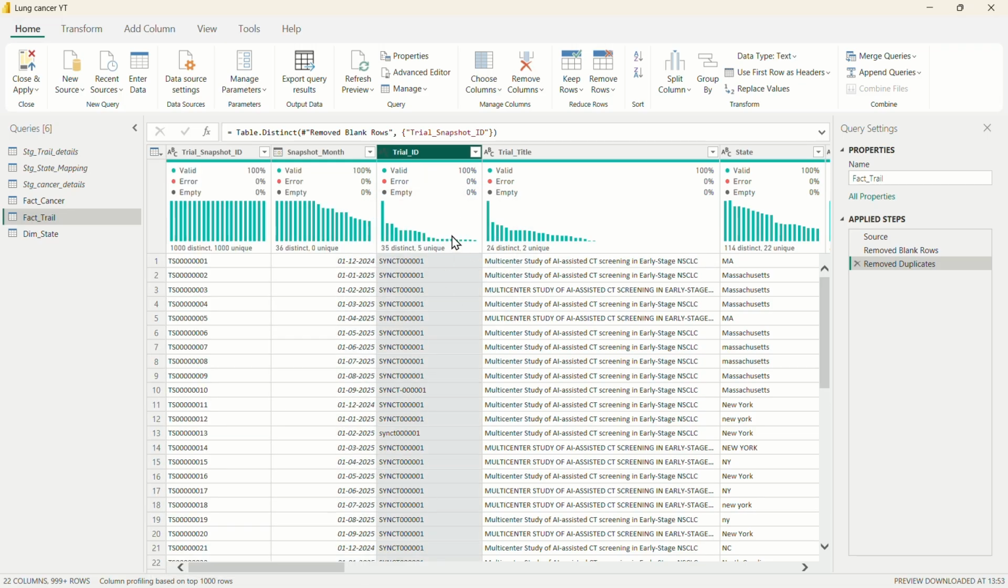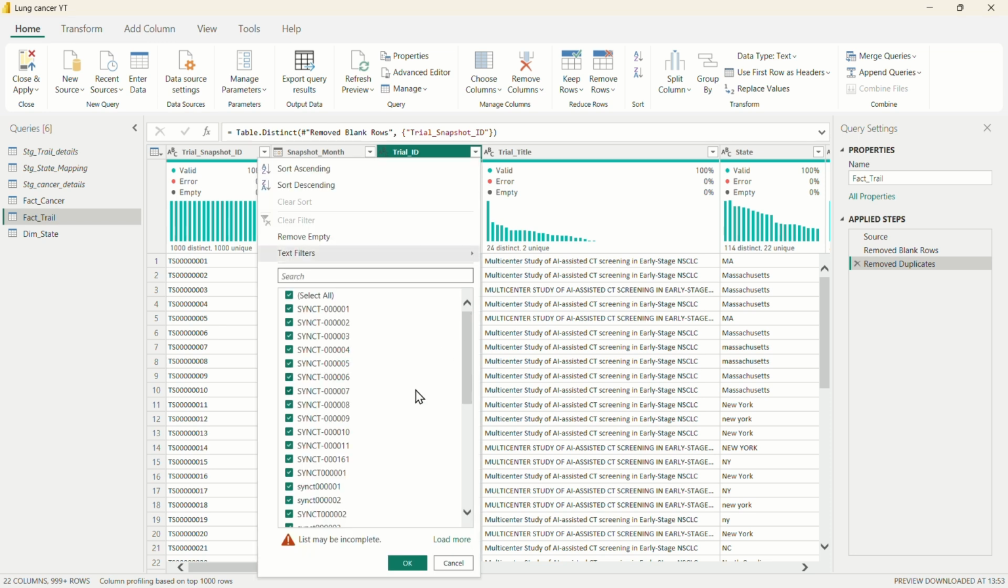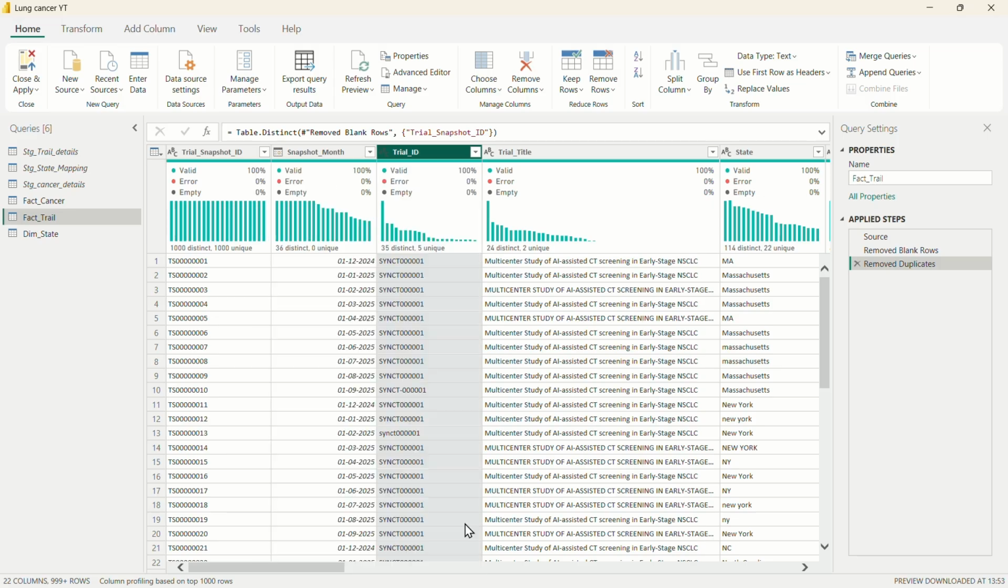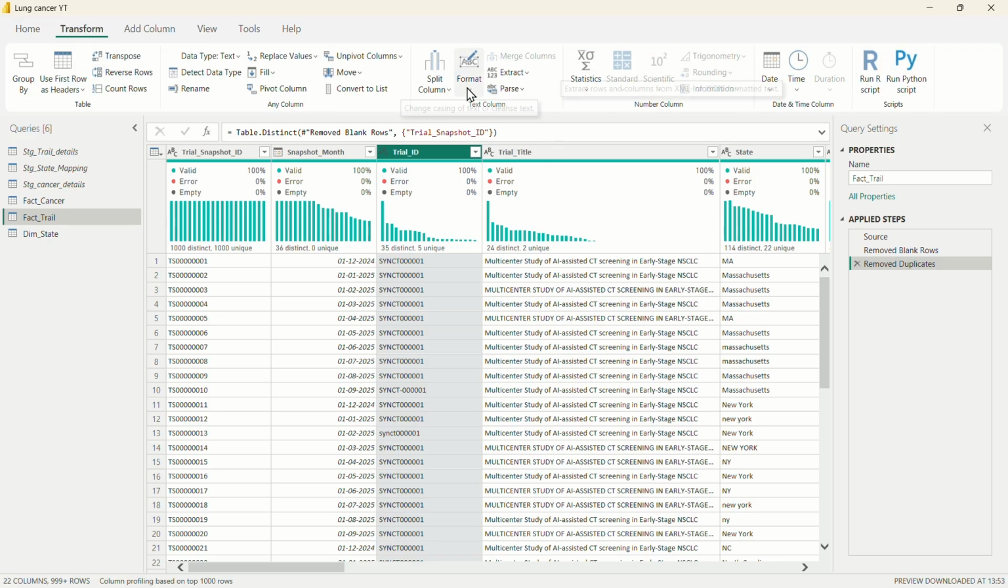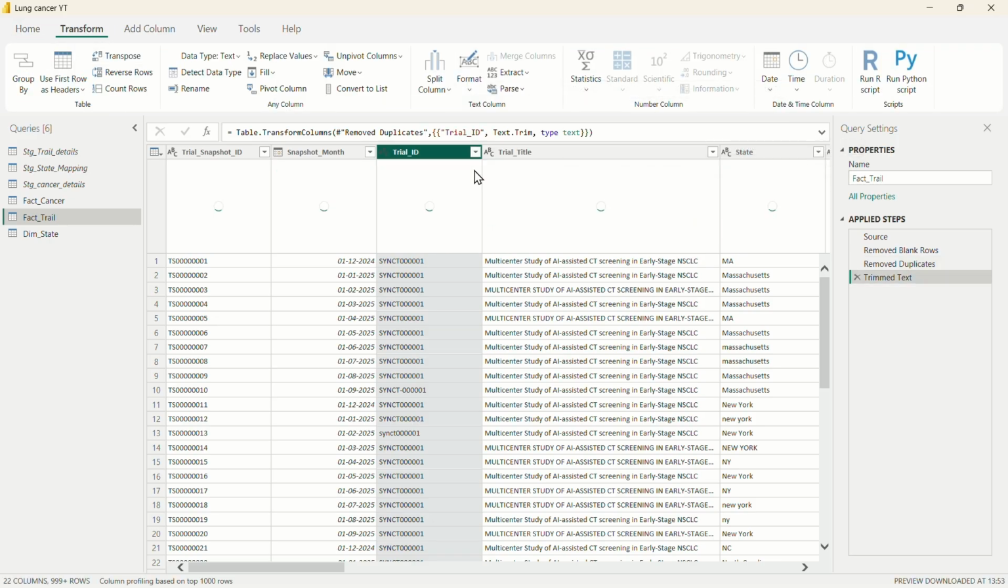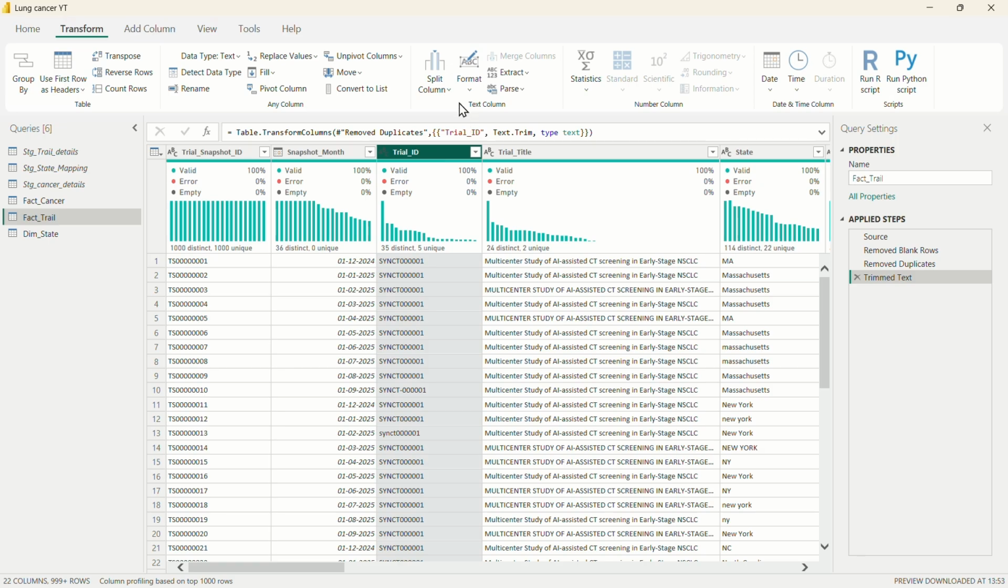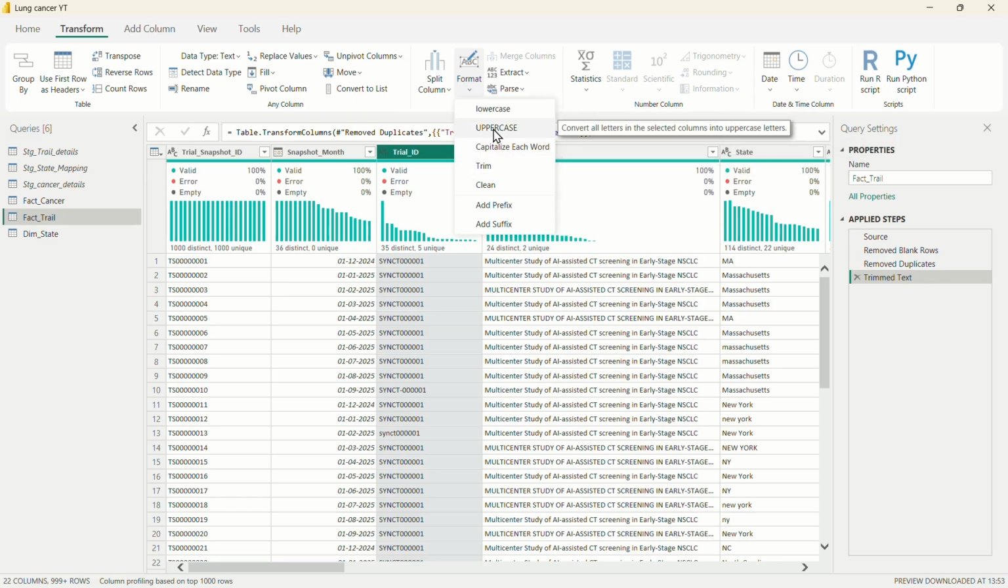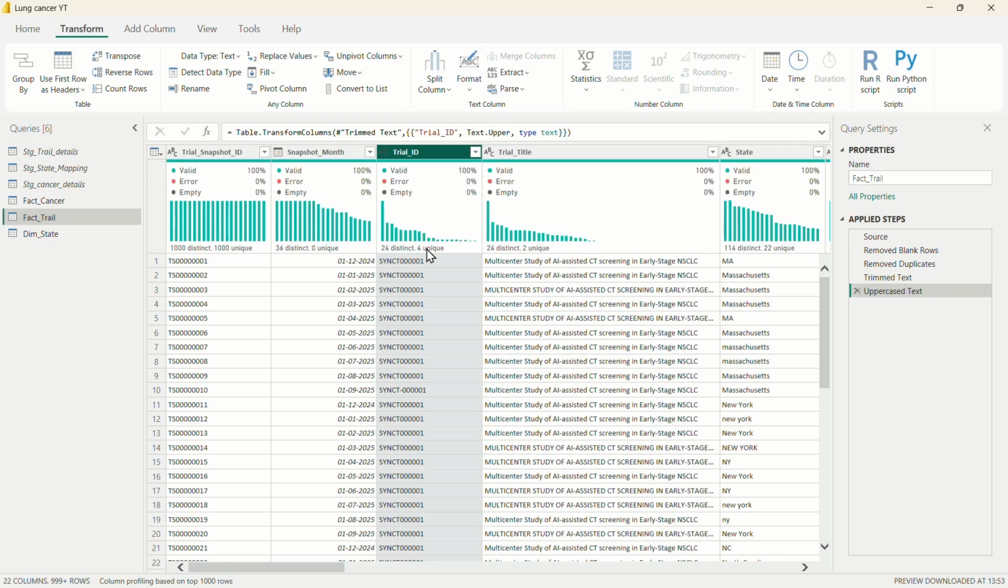We'll move on to our trial ID column. You can see this trial ID is in short form, and there are some hyphens in some and no hyphens in others. So it will give us duplicate values and it won't connect to our dimension table as well. This is a very unclean format to have. So we will click on this column, transform and format. First we will trim it, so it will remove any extra spaces, because we cannot see the spaces it has. Then we will click on uppercase.